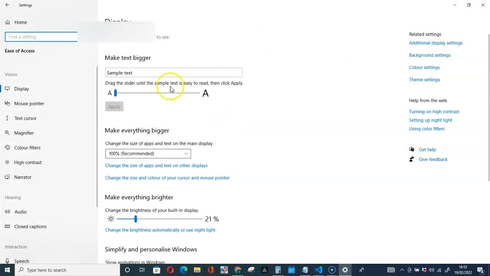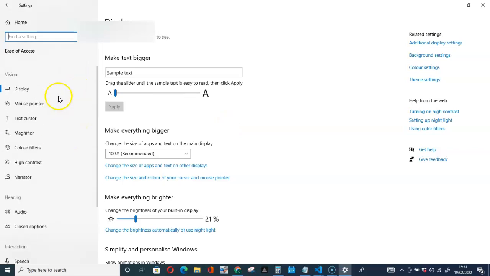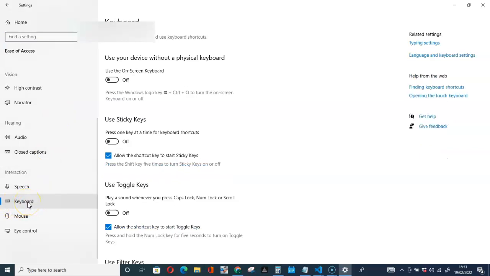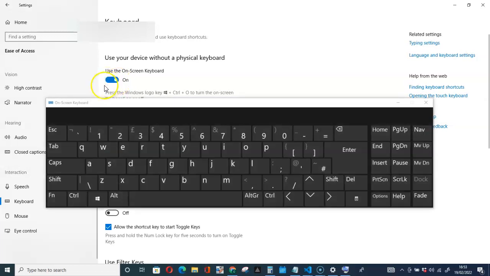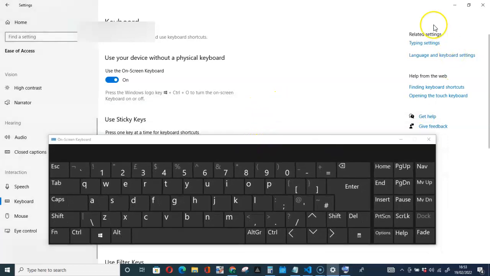It will take you to this place. Then scroll down and look for keyboard. Click on keyboard and go to this particular place: use your device without a physical keyboard. What you have to do here is to just activate it. Click to toggle it on. You can see the inbuilt keyboard appear automatically.